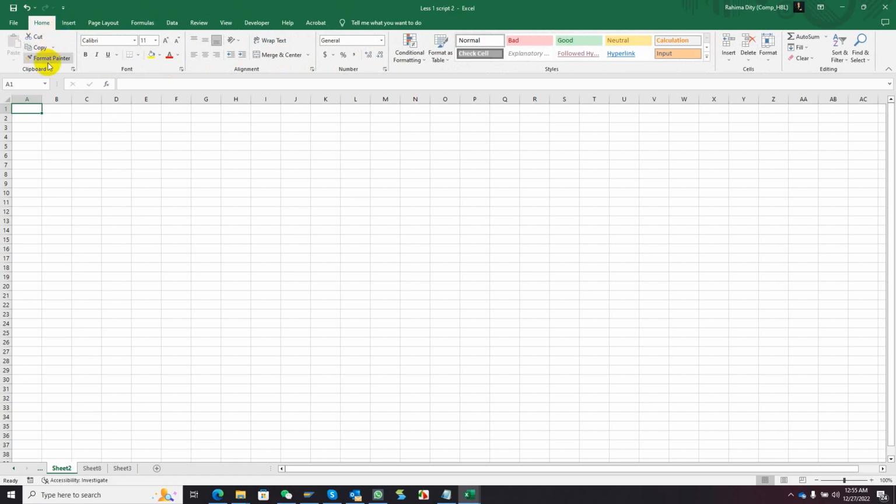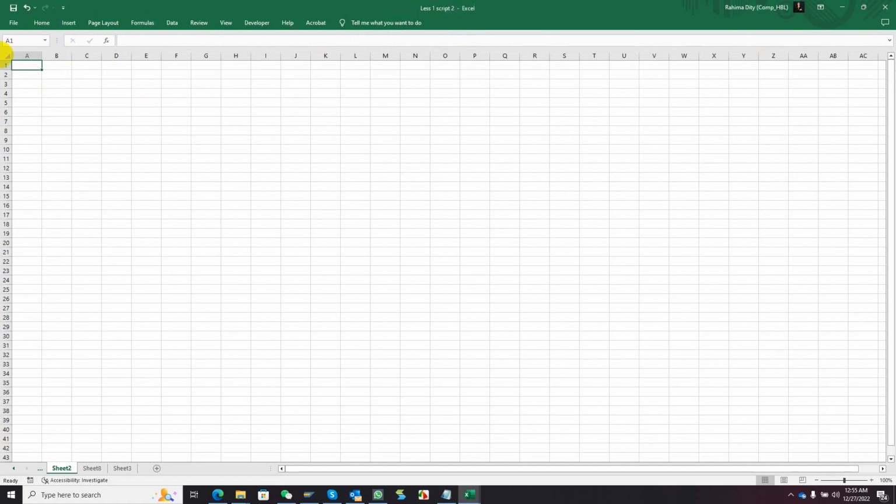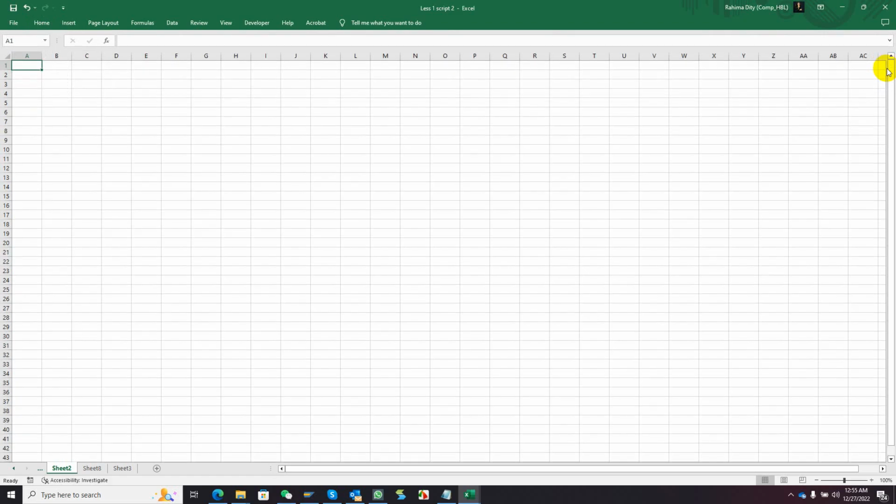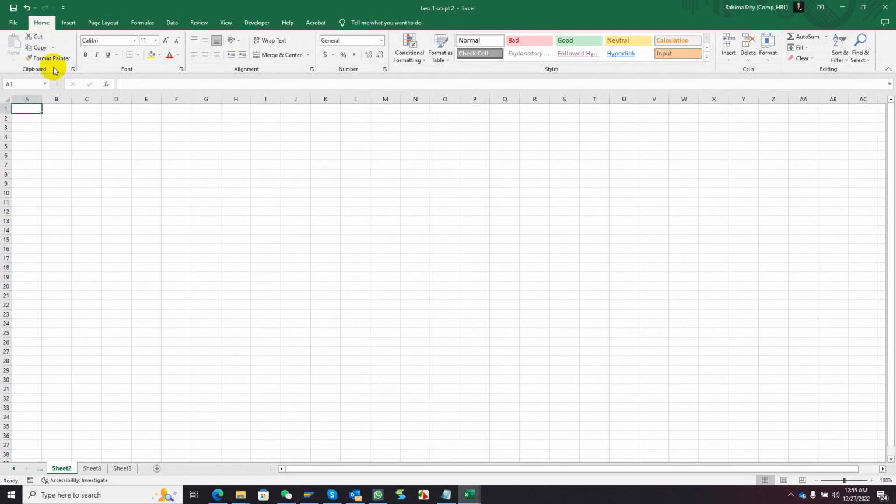Each tab has its own set of options, which are known as the ribbon. If you double-click on a tab, the ribbon will be hidden. You can bring it back by double-clicking on the tab again. On the right side of the screen, you'll see a small button. If you click on it, the ribbon will be minimized. To bring it back, simply double-click on the tab.